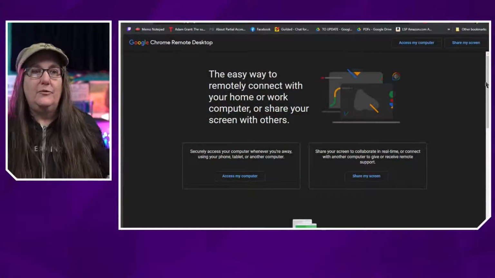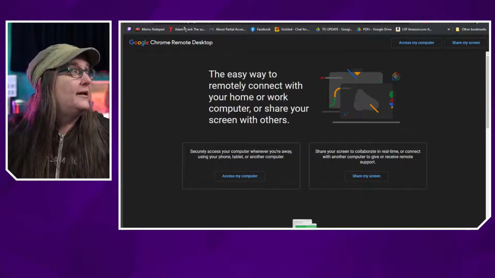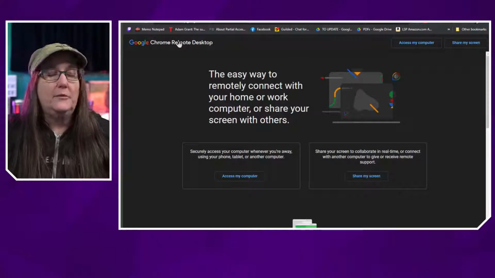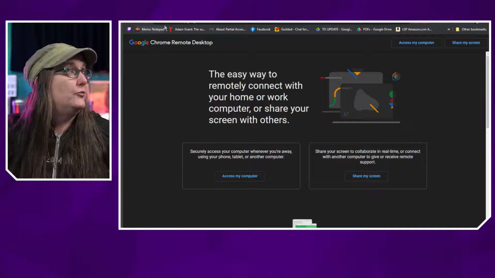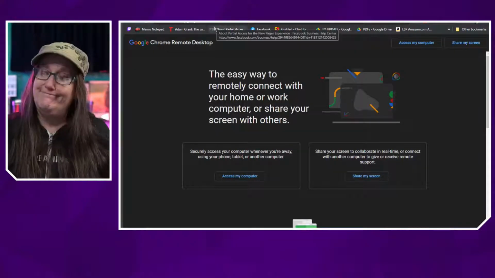Okay. So let's go to the next one, which Jason alluded to very nicely for me, and I did not pay him to say this, and that is another way to do this is using Chrome. So let me bring this up. I love when these things work. And again, I will put this into the description for you, but it's just remotedesktop.google.com.